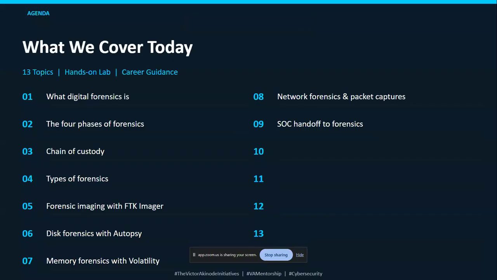So we're going to look at network forensics and packet analysis. Let me quickly start from the beginning. Sorry. So we're going to be covering a lot today, but thanks to Mr. Sam, we already covered a lot. So we're just going to be diving into the practical aspect of stuff, right? So first of all, what is digital forensics? Mr. Sam already taught you guys that. The four phases of forensics, chain of custody, types of forensics. Mr. Sam already covered that. Forensic imaging with FTK Imager. He already explained about this, but we're going to be looking at the practical aspect of stuff. And then digital forensics with Autopsy. We're also going to be looking at the practical aspect of this. Memory forensics with Volatility, network forensics and packet capture using Wireshark.